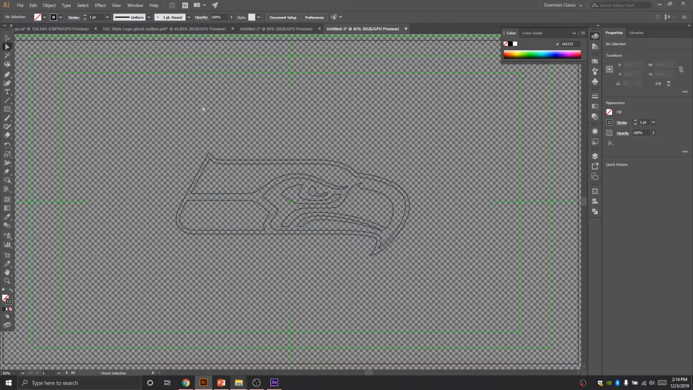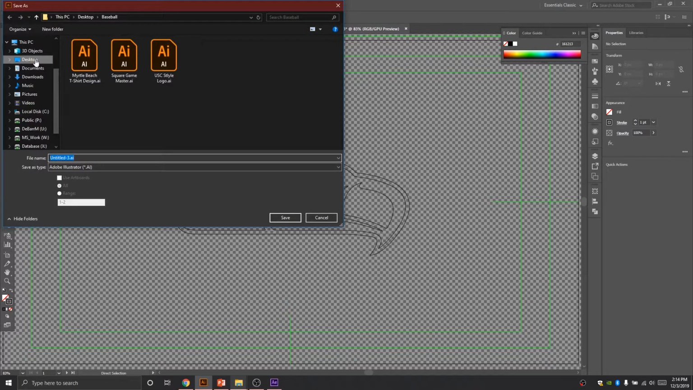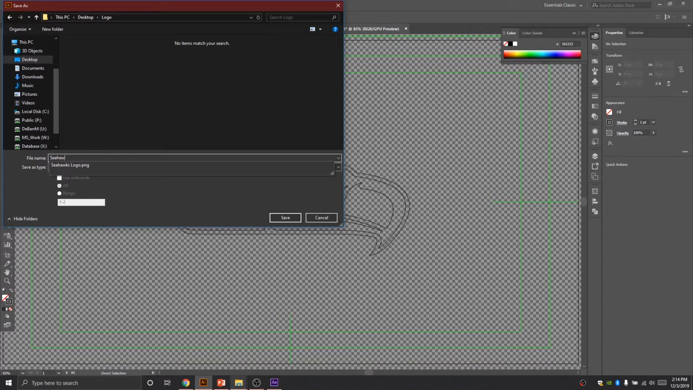We're ready to bring the logo into Cinema 4D. We have to save this now as something that Cinema 4D is going to recognize, and it won't recognize a regular Illustrator file. So when you go to save, I'm going to hit File, Save As, and I'm going to go to Desktop and find that logo folder, and I'm going to call it Seahawks outlines. All right, and then I'm going to hit Save. I'm saving it as an Illustrator file, save.